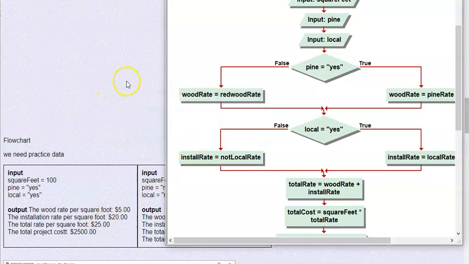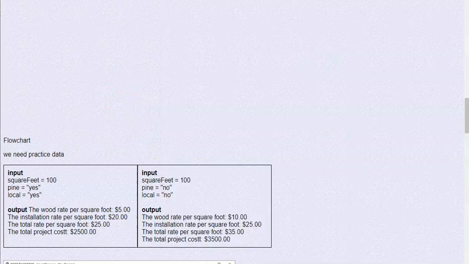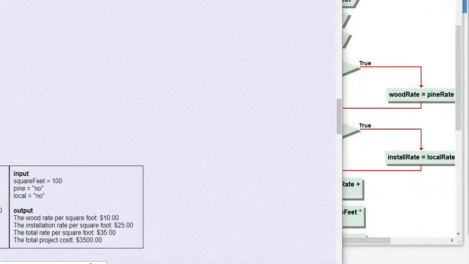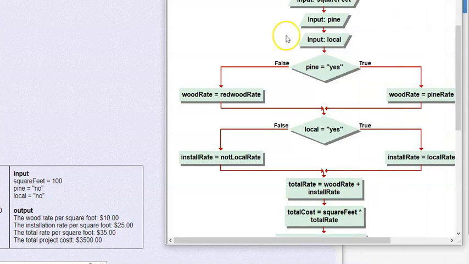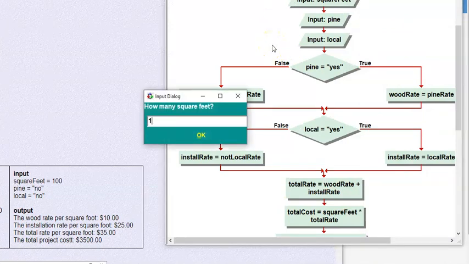And now we're going to go ahead and test it a second time. So I'm going to move this over so we can see it better. And then I'll run it one more time. Again, pressing the run button. 100 square feet. Uh-oh, this is no. And no. Actually, could put a capital no, because if it's not yes, all lowercase, it's automatically no.